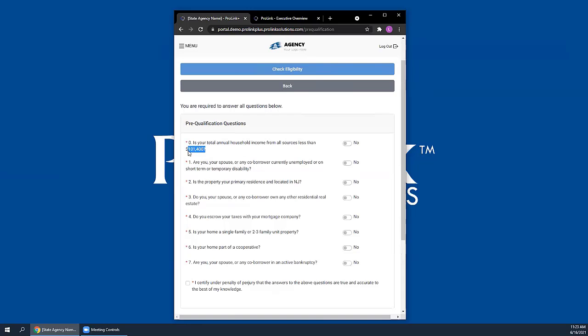In this particular case, this question here, asking if the applicant's total annual household income from all sources is less than $101,400, is based on the 150% AMI for Montgomery County with 4 household members in the house, and 150% AMI being the upper limit there of folks who can qualify for the program. The rest of the questions, and all of these questions actually, can be modified for your program needs, so they can be completely customized here.